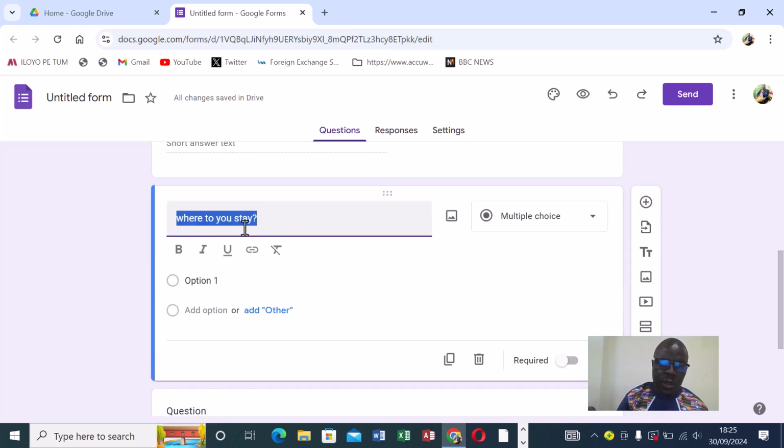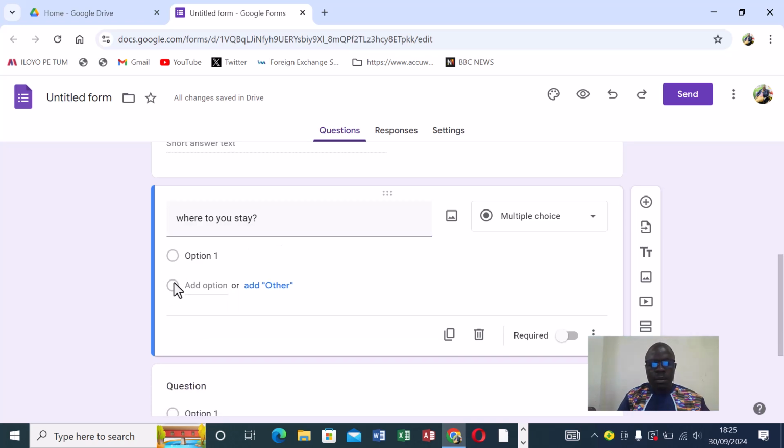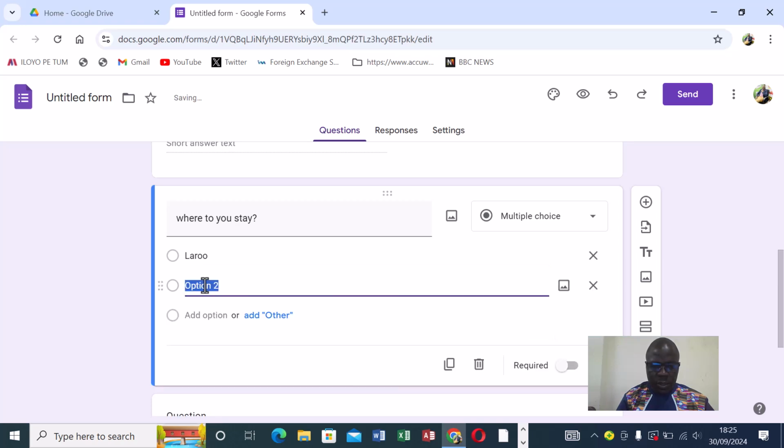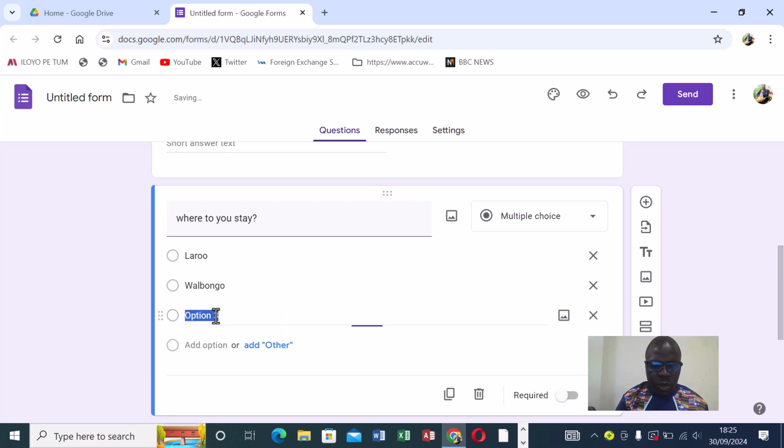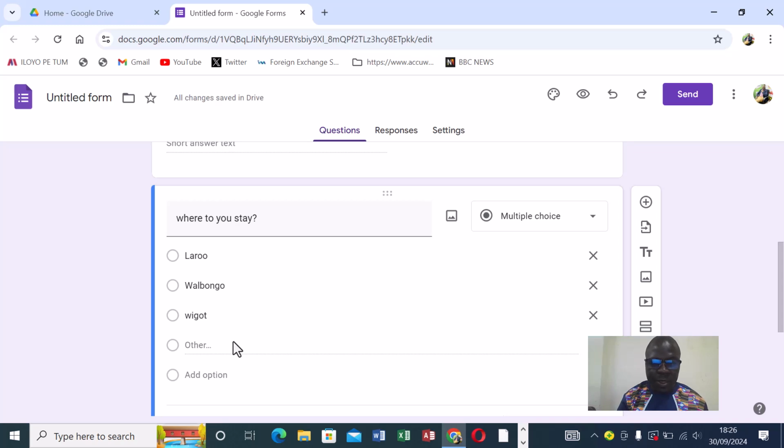Our question here, where do you stay? Option number one, Lira. Option number two, Wal or okay. Option number three, Gulu. So those are some of the options that we have put for you so that we understand where you stay. And also you can give the person answering other options to answer. This is now where you can write. That person can now just write the answer that he or she wants to put.